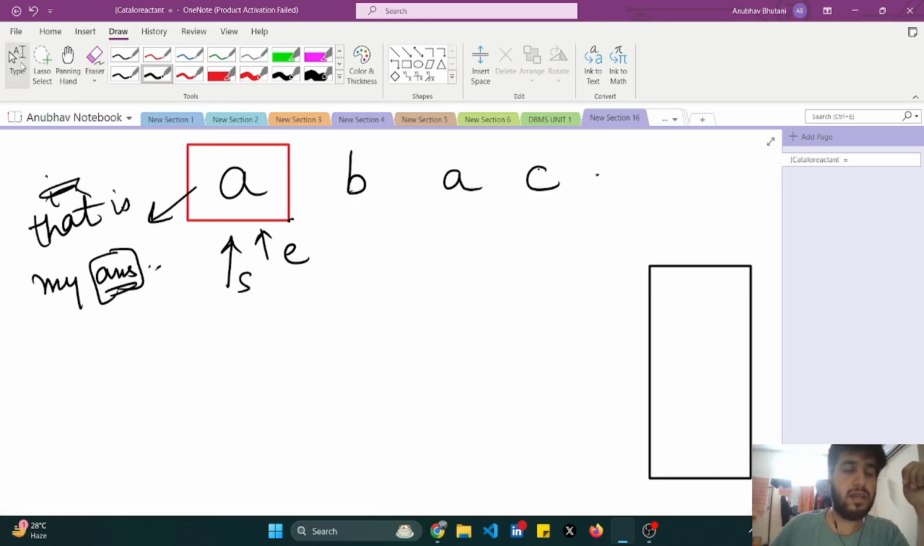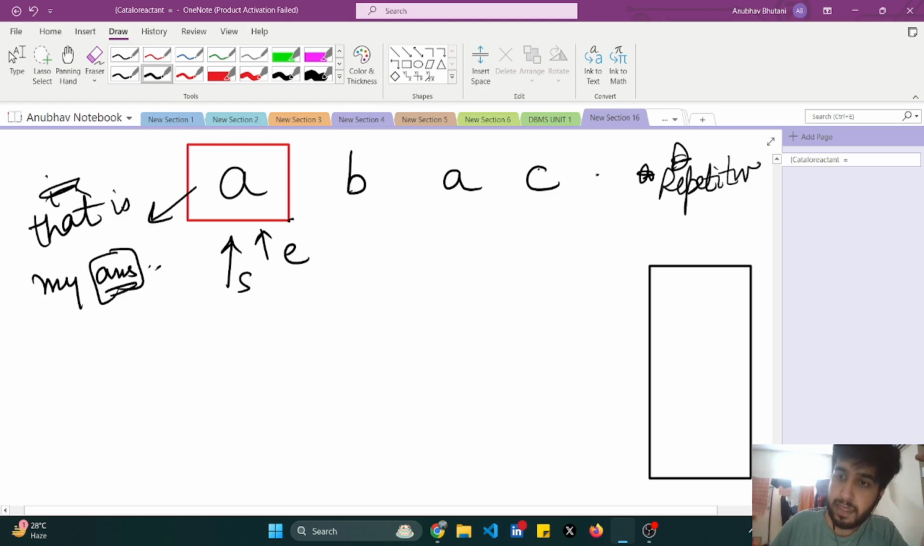Now, when I am on the first letter, suppose this red box is my answer. I'm supposing that the first character is my answer for now. And what is the condition for the substring? It shouldn't contain repetitive elements.